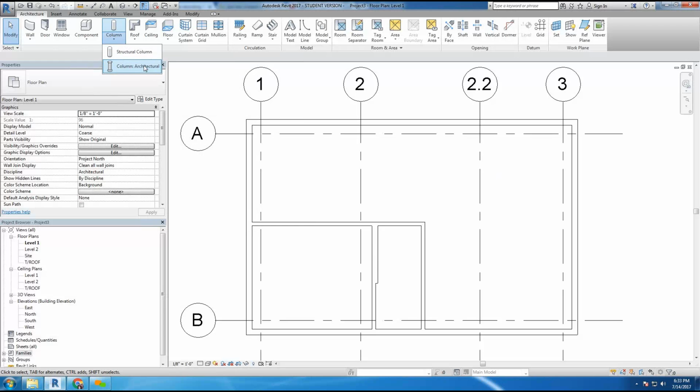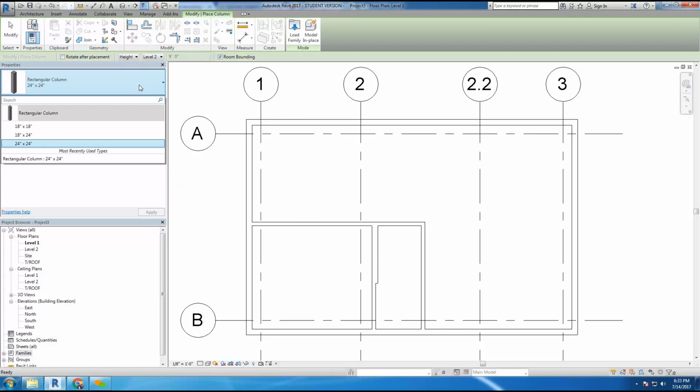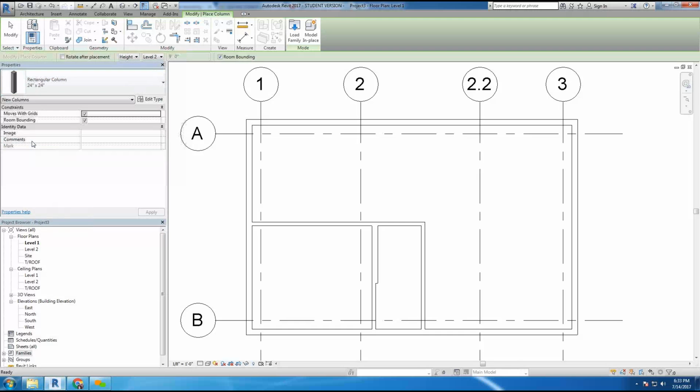I'm going to choose this option here, and immediately under properties, the product type appears here as a default 24 by 24 column size. Under the rectangular column family, there's three types. This is the first type under the type selector. You can choose the other sizes if you like. And with this being chosen, I can place the column in my space.